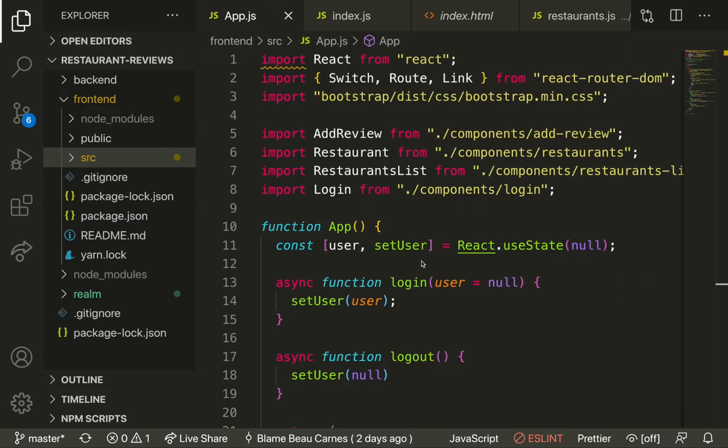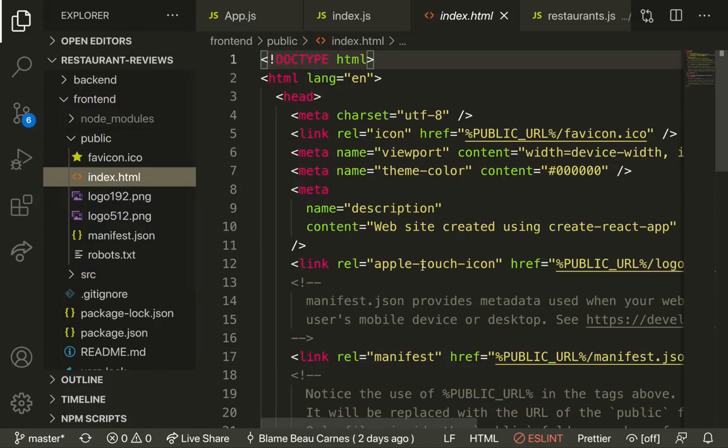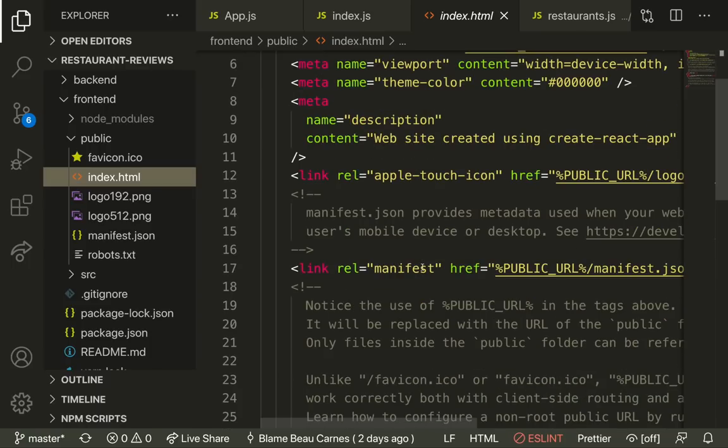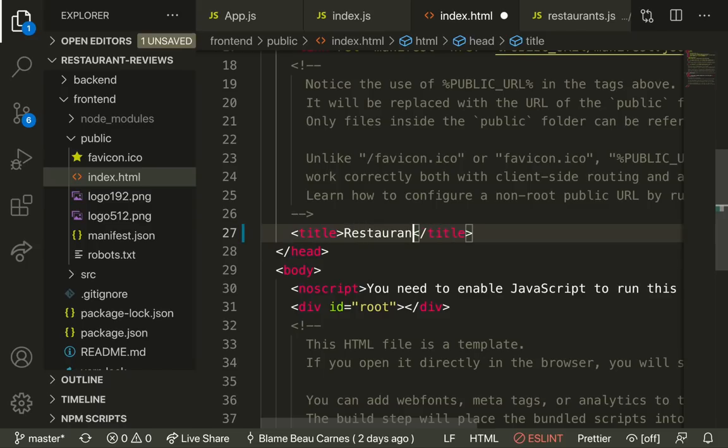Okay, and we're going to do one final thing. We're going to update the title that will be on the tab or in the top bar on your web browser. So let's go to the public folder, I mean, we're going to go to index.html, and we'll keep most of this as is, but we will update this instead of React app. This is going to now say restaurant reviews. Okay, we're done.